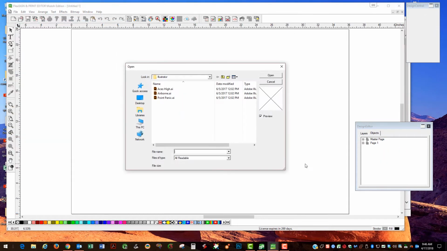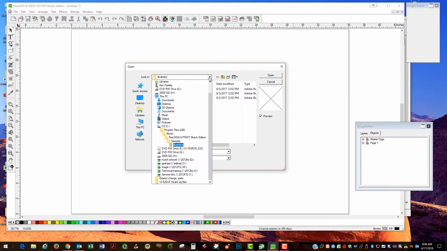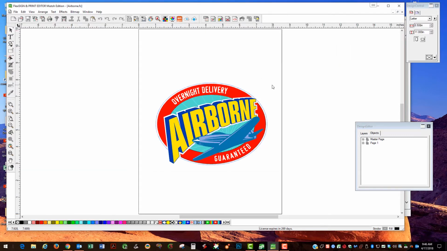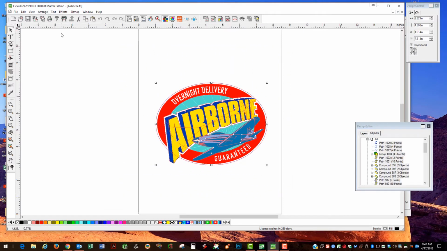I'll go file, open. It is actually here under the C drive, program files x86, Mutoh, FlexiSign and print Mutoh edition, samples, Illustrator. So we're gonna grab this, open. Okay, because this is a vector image, all I have to do is highlight the image area, and now I can go to effects, and put a white underbase underneath it.